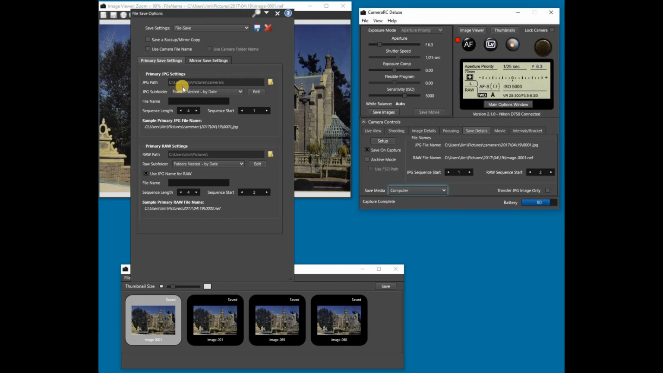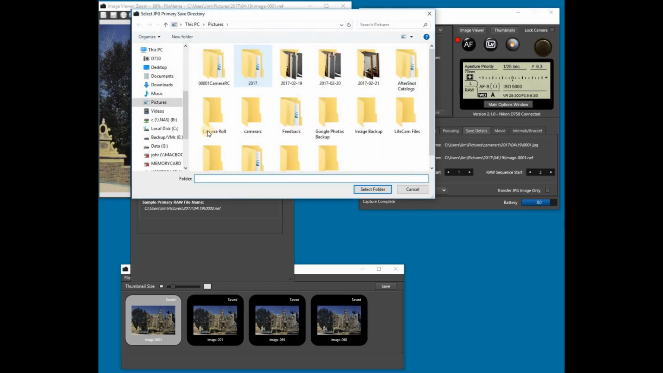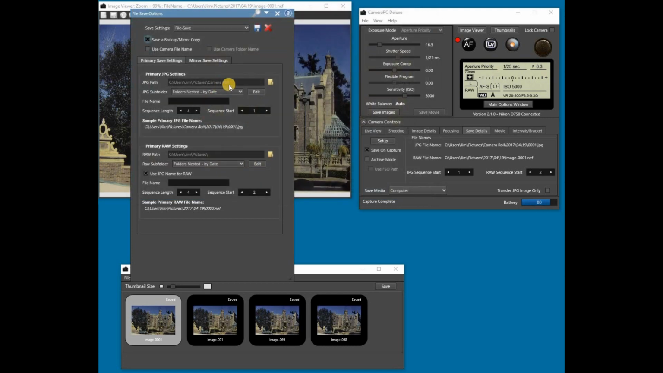One other general save option that can be set is the option to save a backup copy of the image. Check the Save a Backup Mirror Copy option to enable. To set a path for the RAW or JPEG image, use the folder selector and select a path.